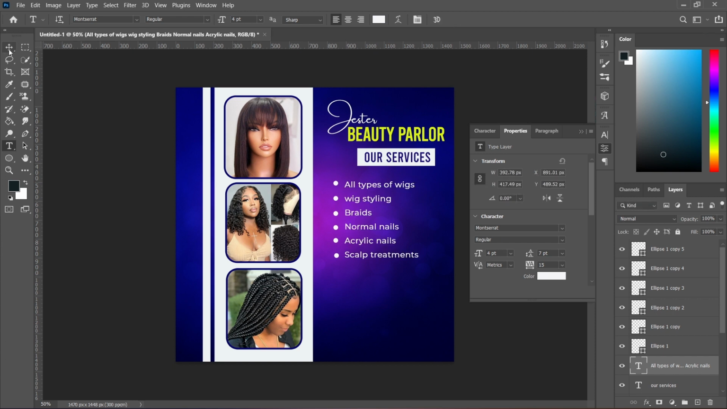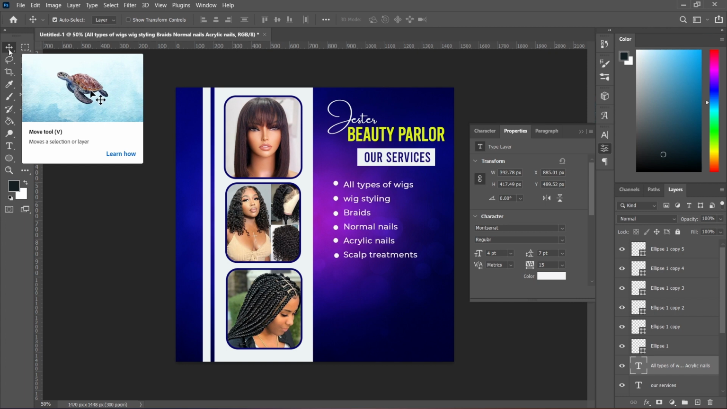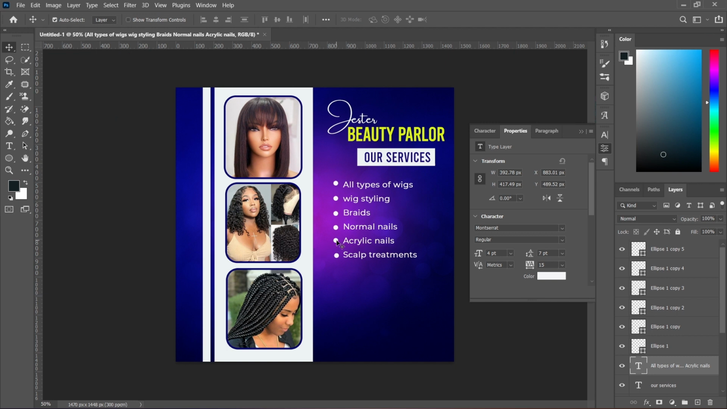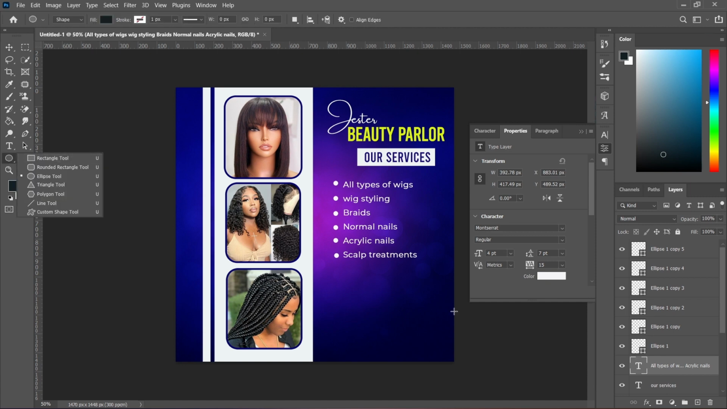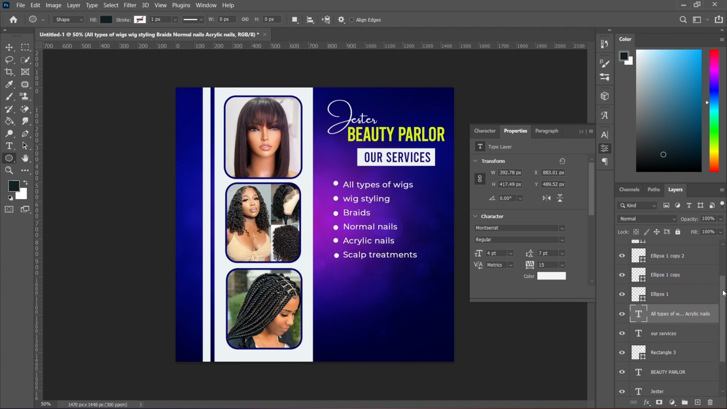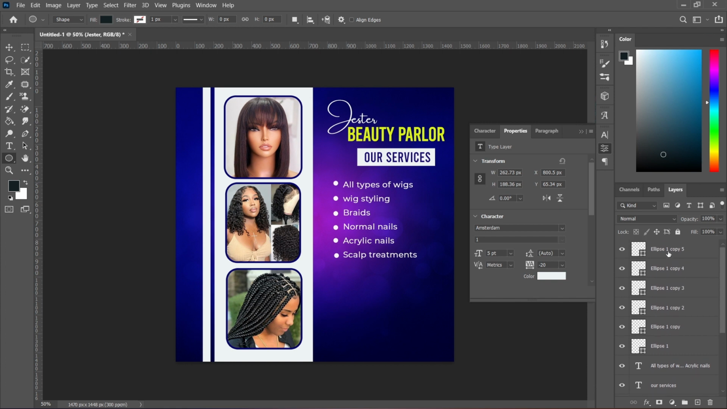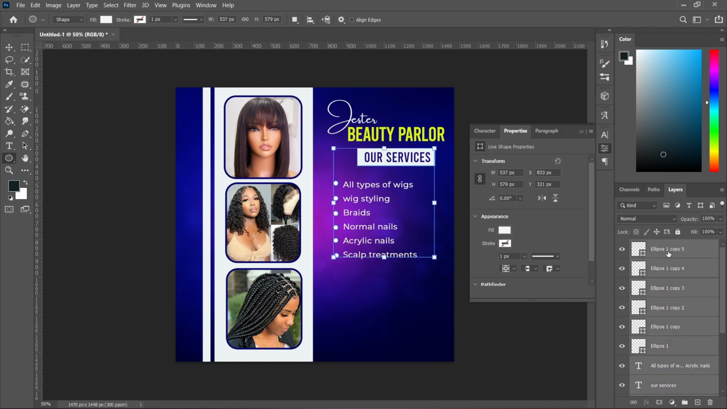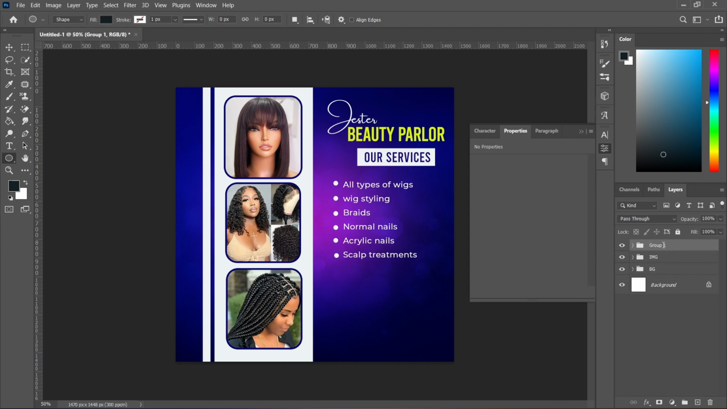Then we head over to our rectangle again. I want to add more pictures. From the test that we did, we said normal nails and then acrylic nails. So I want to add a picture of nails to it. First of all, let's group these layers. Just as we selected the other layers, we did the same here to group the layers. Then we can give it maybe TST to stand for test. We rename it like that.